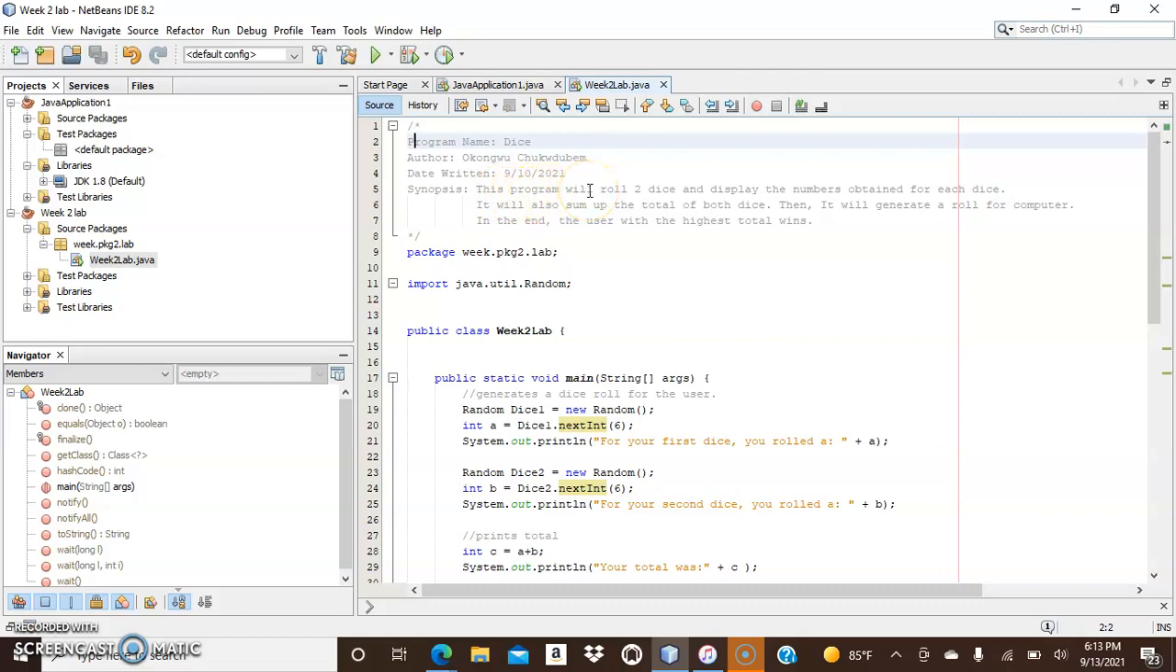So for this program, it's going to roll 2 dice for me, the user, and it's going to give me back the numbers I got for each dice roll, and sum them together to get a total number. And then it's going to roll 2 dice for the computer, and give me what the computer got for those 2 dice rolls and the total. And then whoever had the higher total number would win that round.